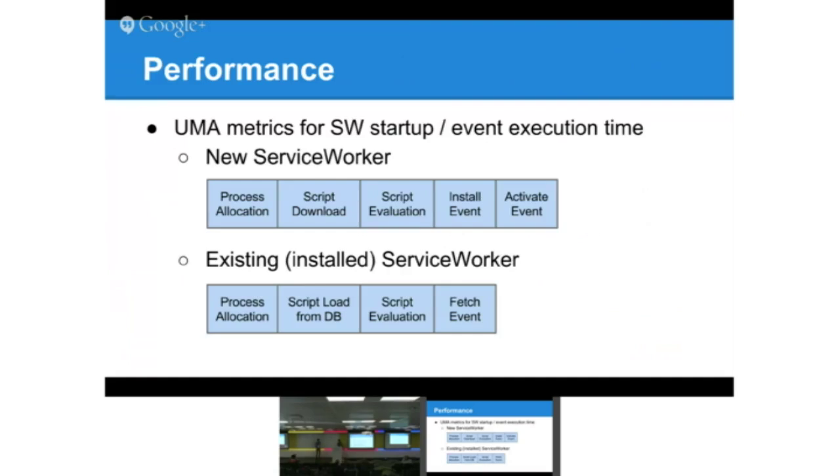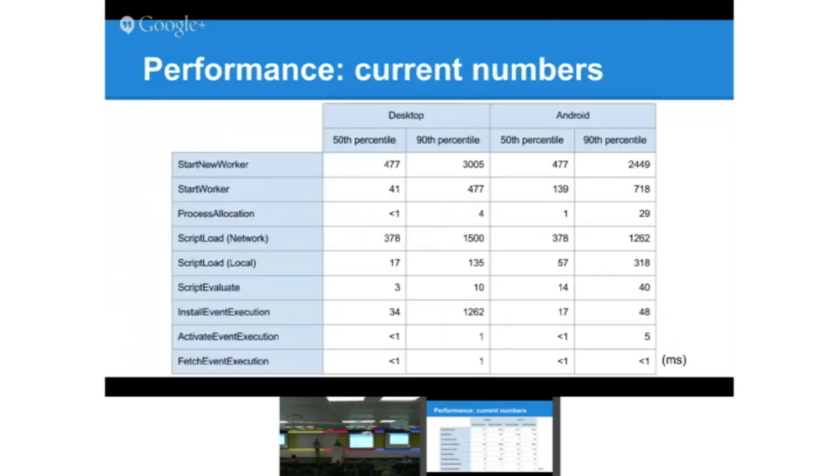For an installed service worker wake up, the process is process allocation, script load from the local database, and script evaluation, and then dispatch some event that causes the service worker to wake up. For example, a fetch event or push event. Okay. So let's see the numbers.